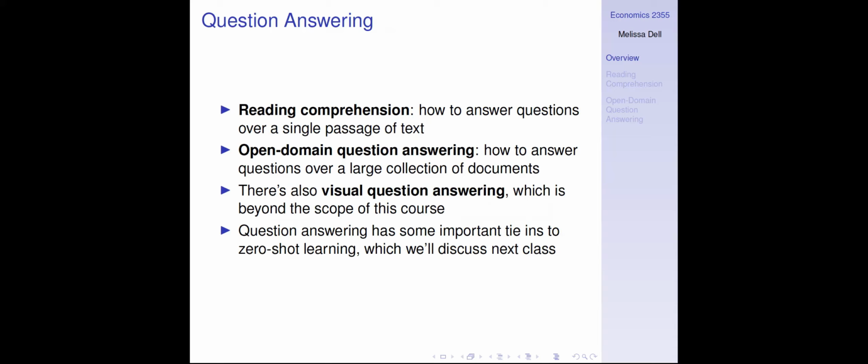There is also visual question answering where you ask a question about a picture, which is kind of interesting, but beyond the scope of this course. So we're going to talk about question answering where the answer is in the text.